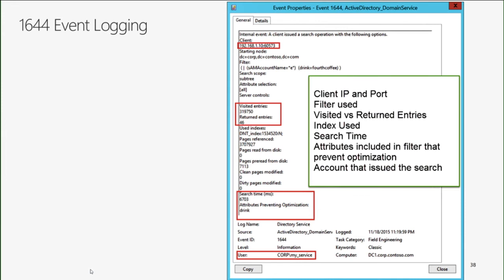What index did it use? It used the DNT index, which means it looked at every single row of the database. Why did it have to do that? Well, because the attributes preventing optimization at the bottom said this guy was searching for the drink attribute. There's no index for that, so it had to look at every single row. You see the user account that called the search, and you see how long the search took. So almost 7 seconds.